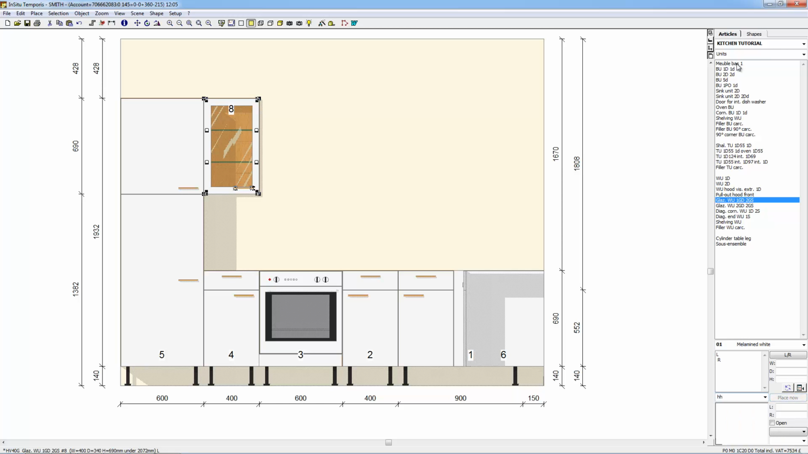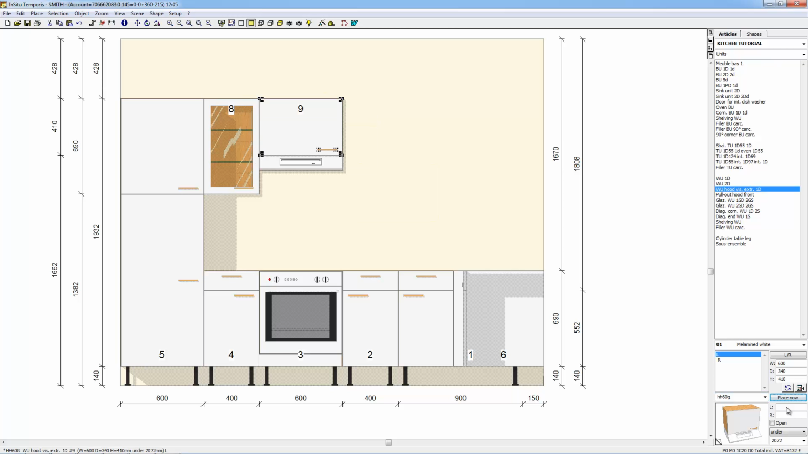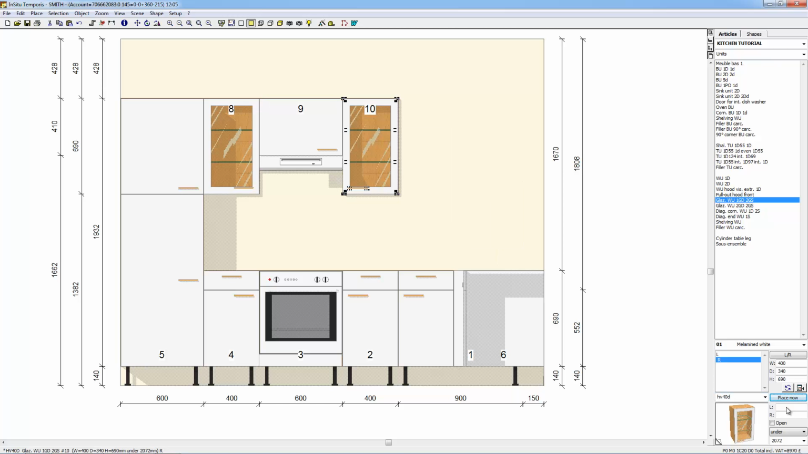Next, we will place a HH60G. Again, place this one to the right hand side of our previous unit. Next, HV40D. Place this one to the right hand side of our previous unit. Next, H40D. Place this one to the right hand side of our previous unit.